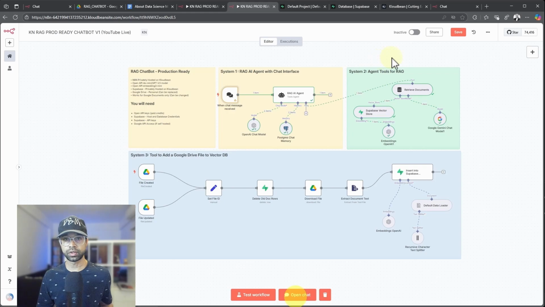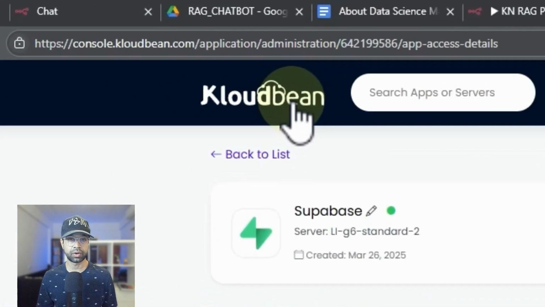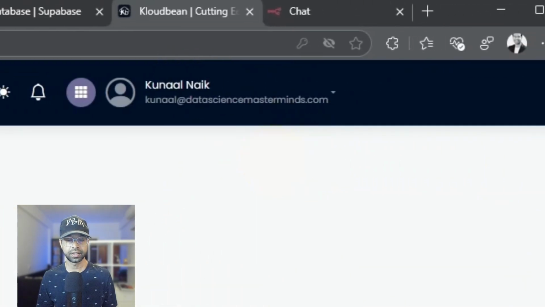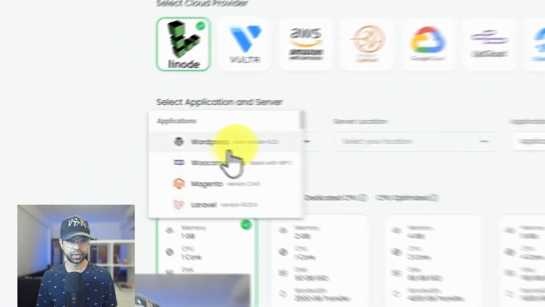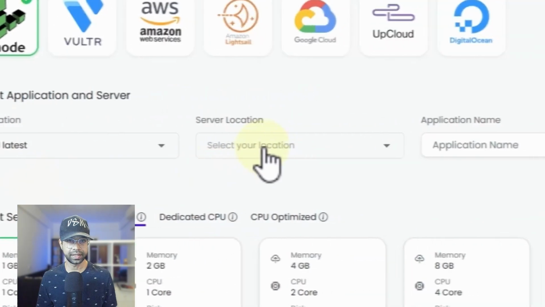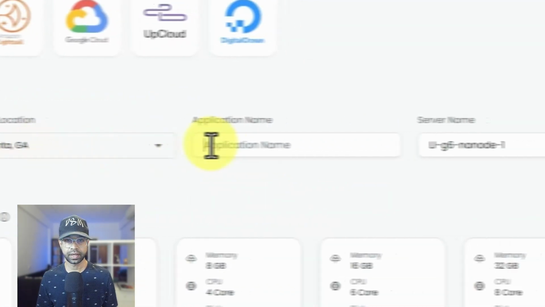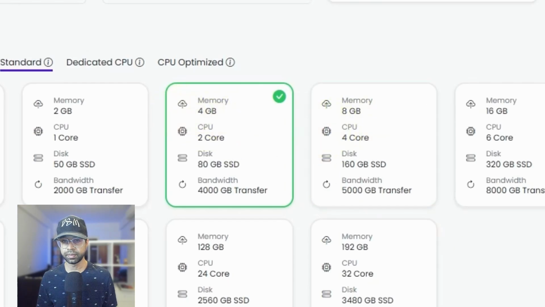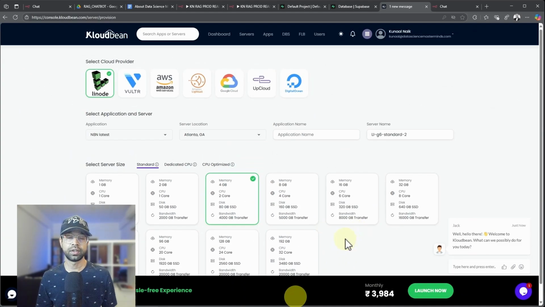Now, in case you want your own version of N8N, you can get it from Kloudbean, where you can go to the server, you can say add a server, you can choose the application that is N8N, choose a location, right, give a name of it, and choose at least 4 GB to be able to launch your own server. You will only be paying for the host.